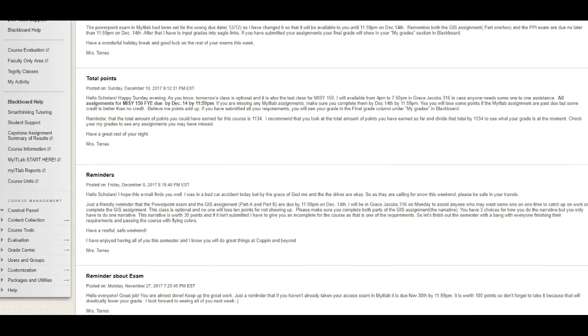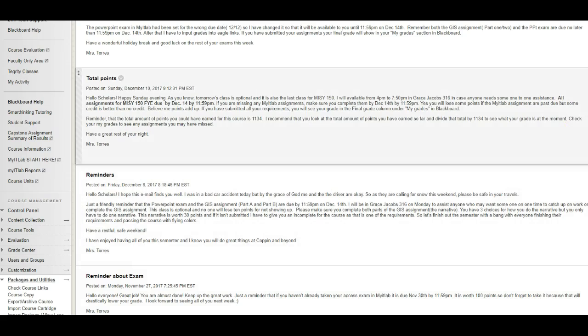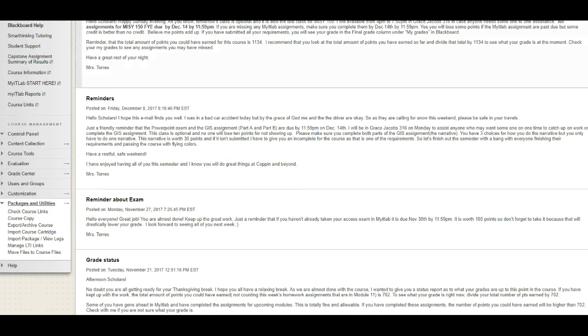and I'm going to go down to where it says Control Panel. Once I'm in Control Panel, I'm going to go to Packages and Utilities. And when I do that, I will see a list that shows up. I'm going to select the second option, which says Course Copy on it. And I'm going to click on that, and wait for it to open up.